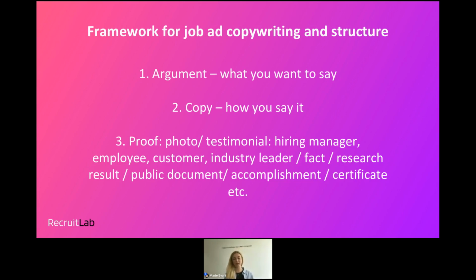One framework that I recommend using if you start writing, and if you have collected input from your team members, hiring managers, and some inspiration from others as well: think about what are the main up to five arguments you would like to present on your job ad. Is it an interesting job, learning opportunities, something else? Then think about how you write about it to avoid those clichés and the overused terms. And then always add some kind of proof.